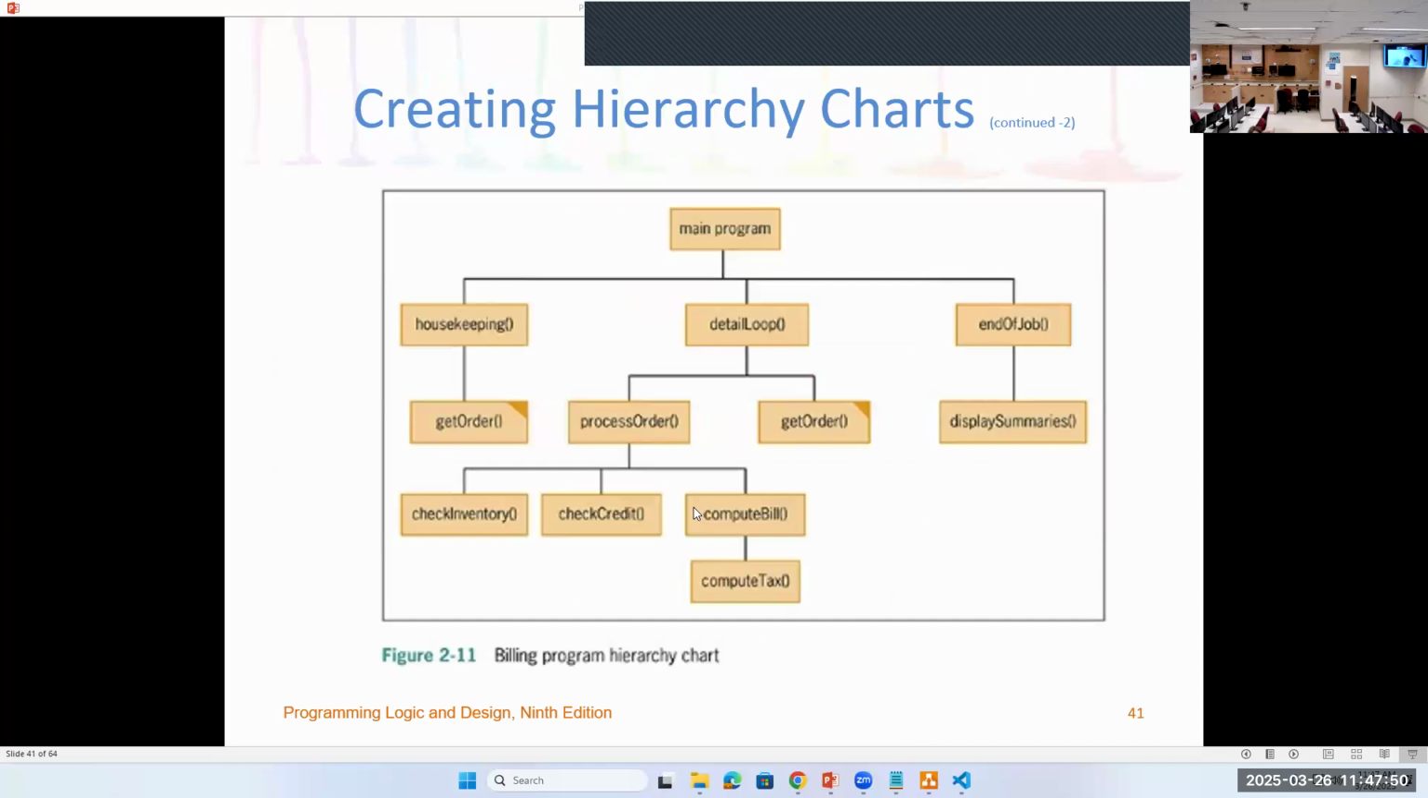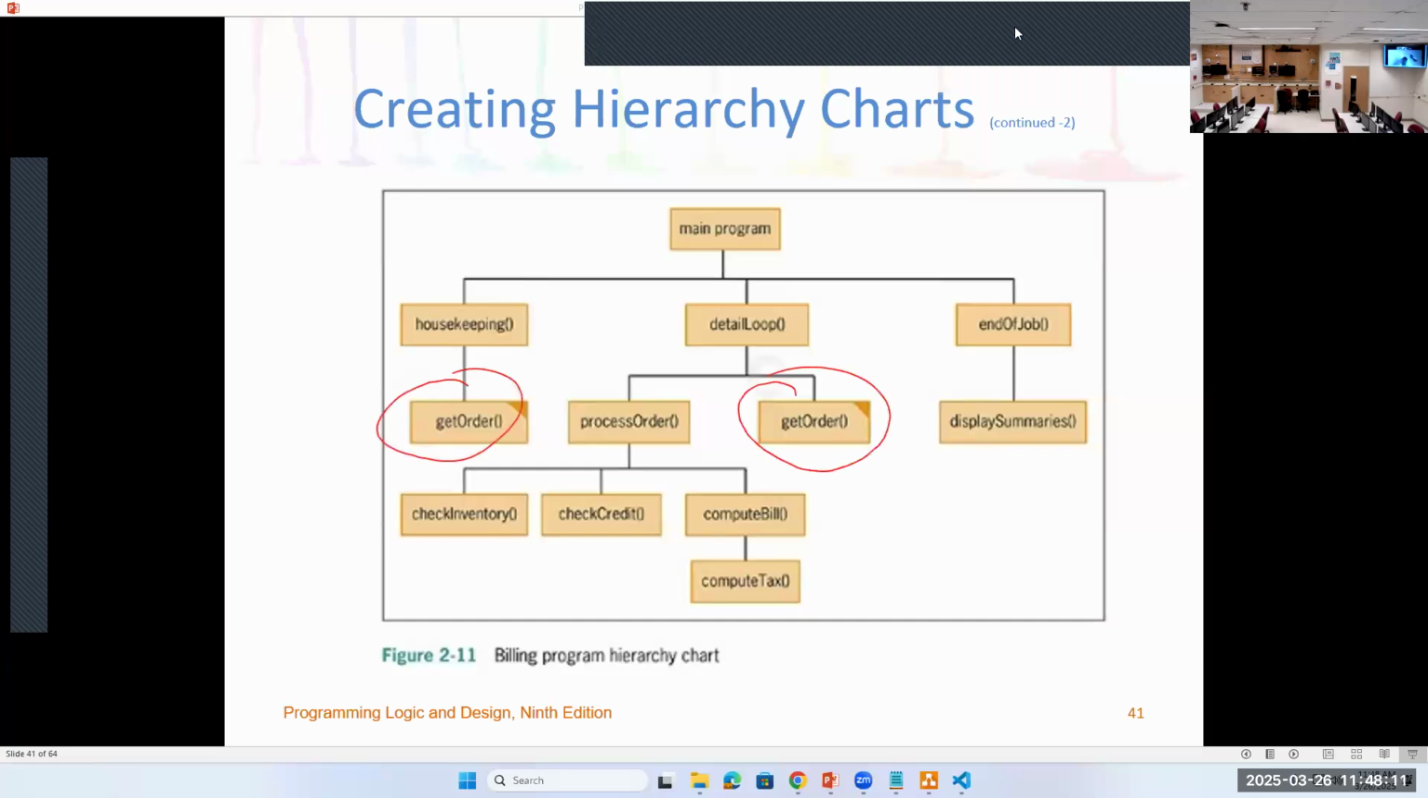And sometimes, as I mentioned already, you can break it down into multiple levels of hierarchy here, right? Now think about this one. I have housekeeping, detail loop, end of job. In housekeeping, I have get order. In the case of detail loop here, I have processing order and get order. So you see, I define get order as one module, but actually I can use it multiple times. I can reuse it multiple times. That's one benefit of the modular structure here, right? You define the module one time only, but you can use it multiple times in your program or even in another program. When you learn about Python, you learn about modules, you learn about the embedding process here. Okay.